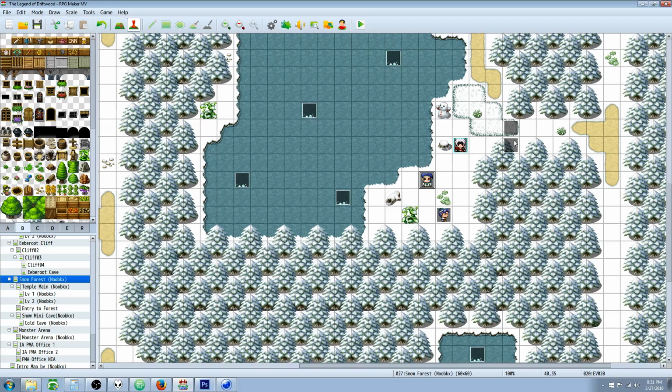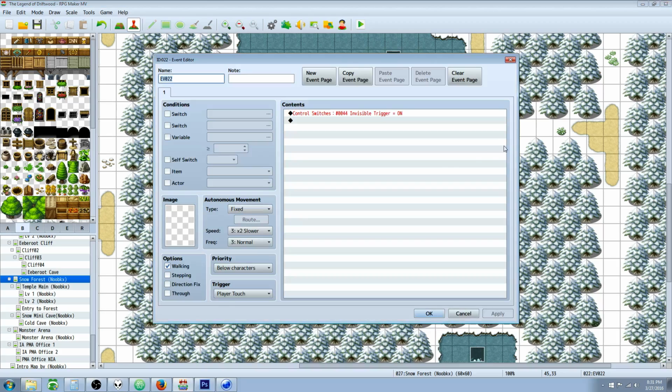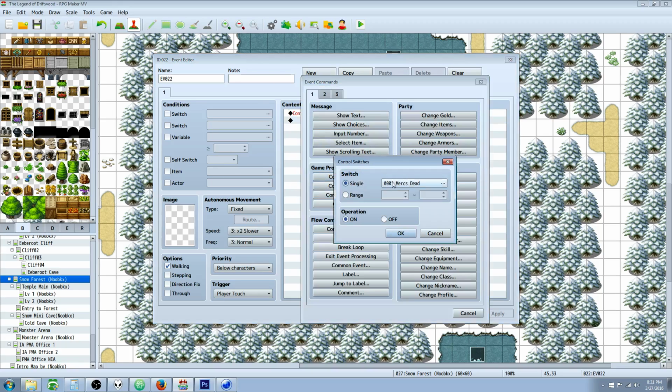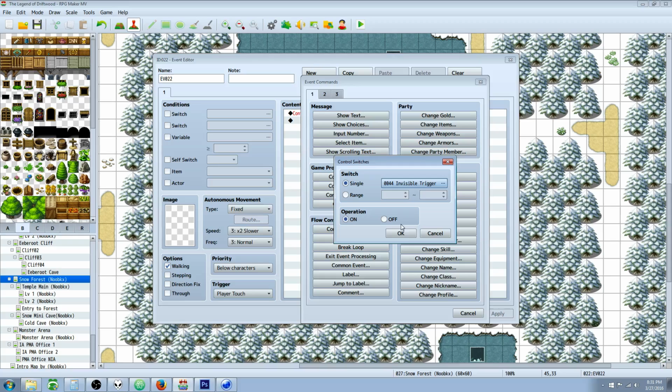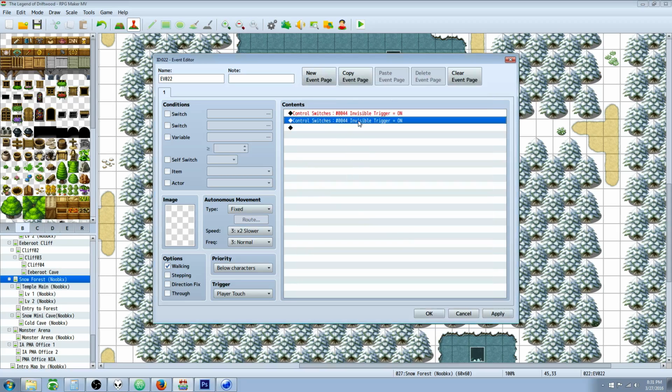let's take a look at that event. So for your invisible trigger, you're going to set the trigger to player touch, set the priority to below characters, and just do a simple control switches. So you'll insert a new control switch, create a new switch, call it whatever you want. I've called it invisible trigger, and we're going to turn that switch on. That's all that's going to happen when you step on that space, this invisible event.